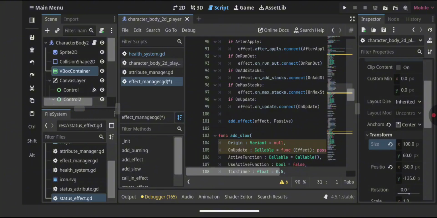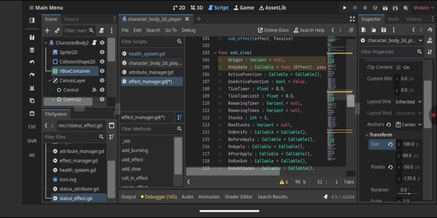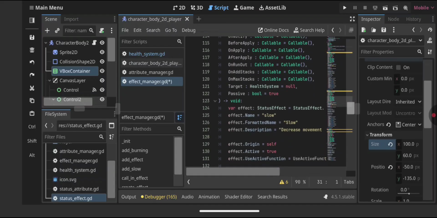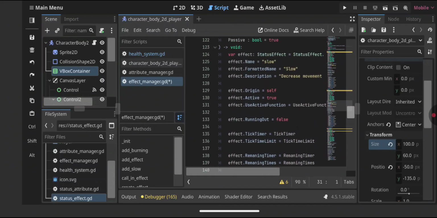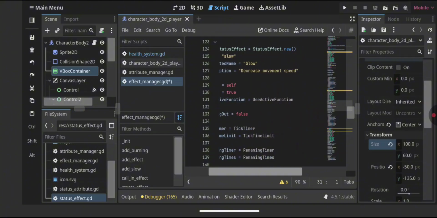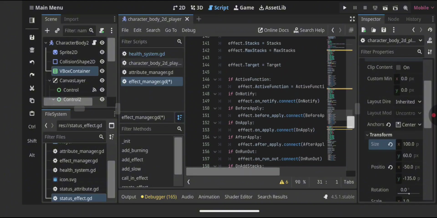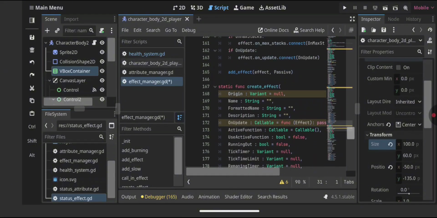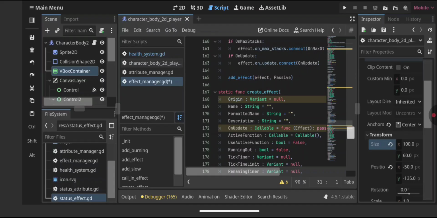Okay, I also made another one for slow. This is the same idea, same parameters, but a different name, like slow decreases movement speed, but it's the same thing. And add the effect, pass the effect and whether it is passive or not. So this method is basically like casting a slow effect on yourself.